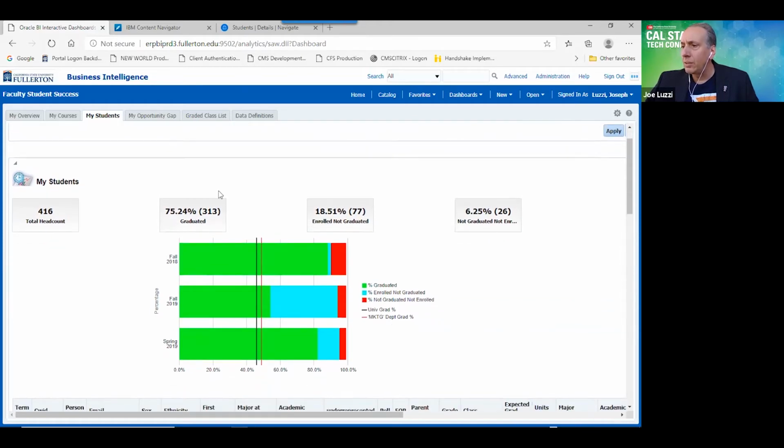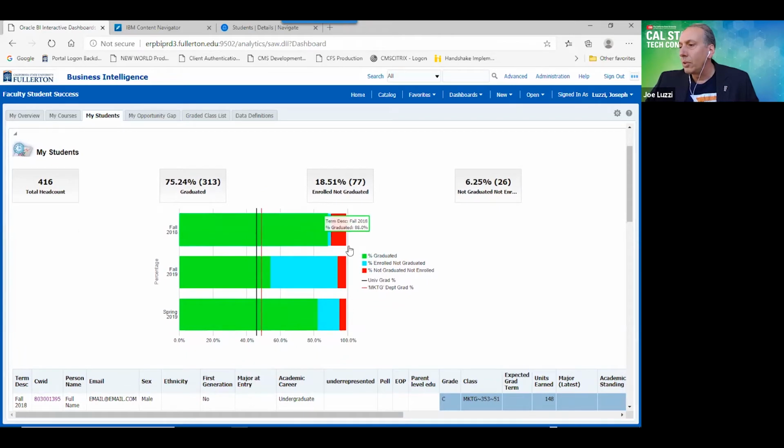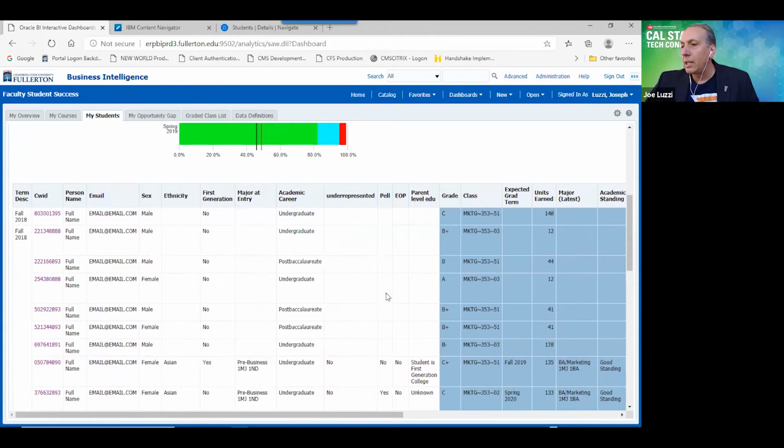So they have a total head count. They can see how many students have graduated. They can see how many students are still working on their degree, enrolled but not graduated. And then they can see students who have not graduated and not enrolled. So those students are typically the ones that have stopped out. So they have a graph now showing these color-coded by graduated, enrolled, not graduated, not enrolled. And then we also have a historical perspective as it shows the university average, and then we show an average across the marketing department. And then down below, we have detailed data about each student.